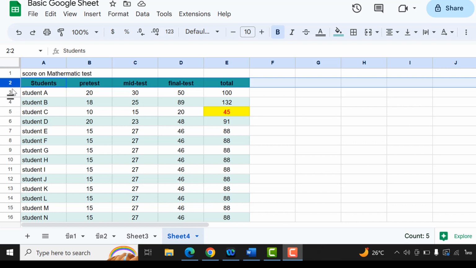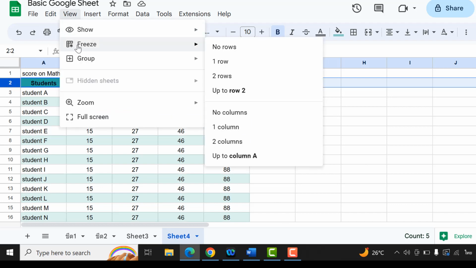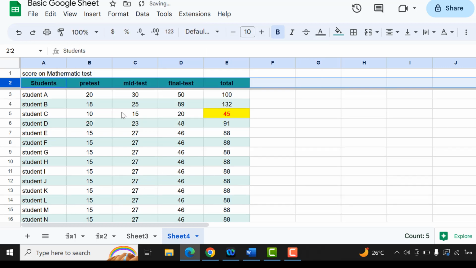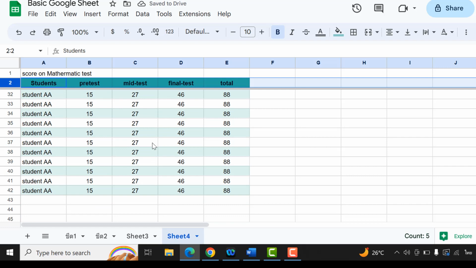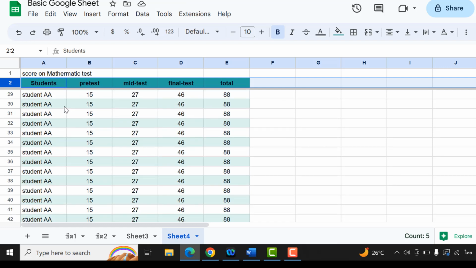with a simple way: go to View, then go to Freeze, and up to row 2, for example. Now when you scroll up and down, you still have the column header displayed all the time.